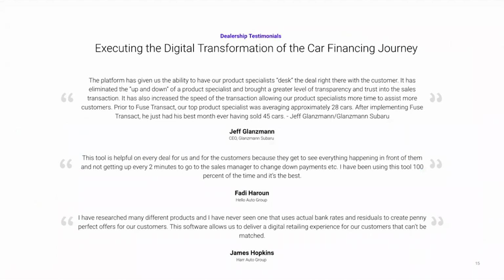I mentioned some of the productivity gains that we're seeing. And Jeff Glansman, the CEO of Glansman Subaru, talked about one of his top salespeople who was averaging 28 cars a month. We'd all like to have somebody like that working for us. We'd all like to have several of them. But in this case, Fuse unlocked some unbelievable productivity for this person. He's working the same number of hours, but now he's up in the 40s, having a best month of 45. So with Fuse, we're starting to look at efficiency and productivity gains that we really didn't know were possible in the past.